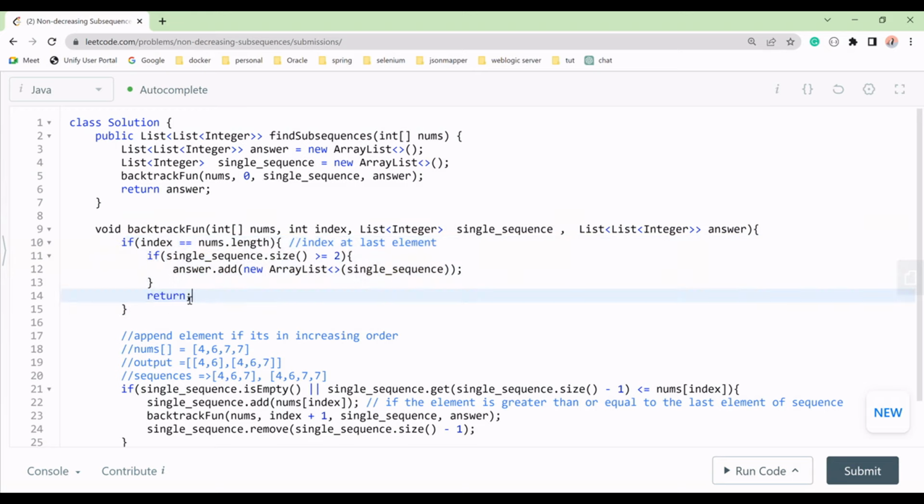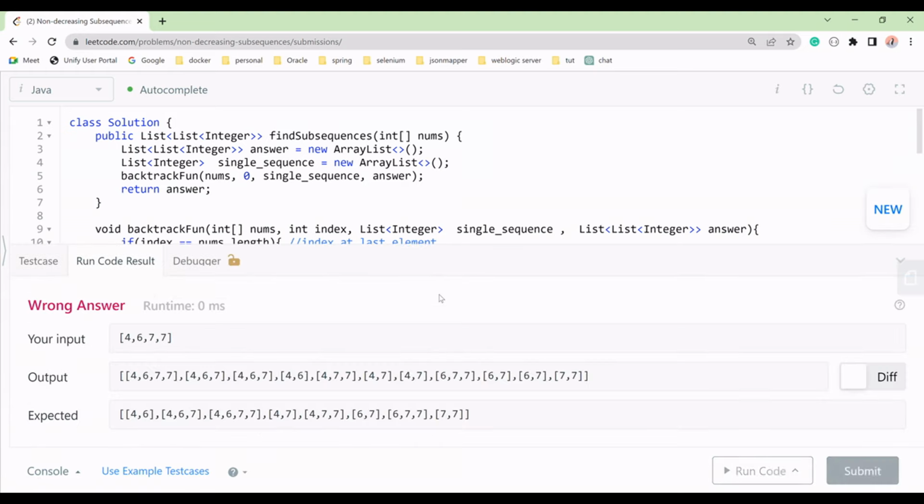Okay, line number 14, we have to return the control if we are at the last index, correct? That we have done here. Now we have to update one more thing, the answer, this part, because if we are returning the value, that we have to update into a new sequence. That is our new sequence, that's why we have to take a new array list. Okay, let me run this again.